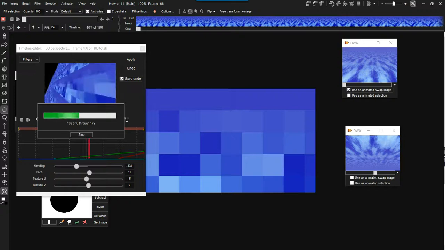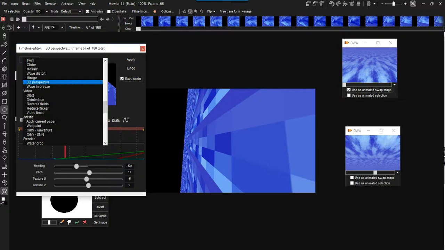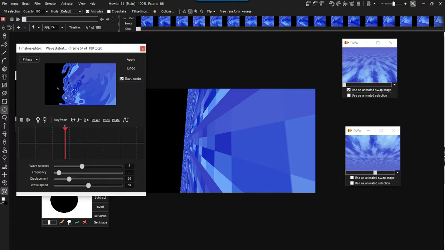We could, of course, do all sorts of color changes. We could do all sorts of filters that transform this. Let's see what sort of transforms we have. Wave distortion. Different sources for waves. You can have a number of wave sources. You can have the frequency changed. And that again can happen and change over time.